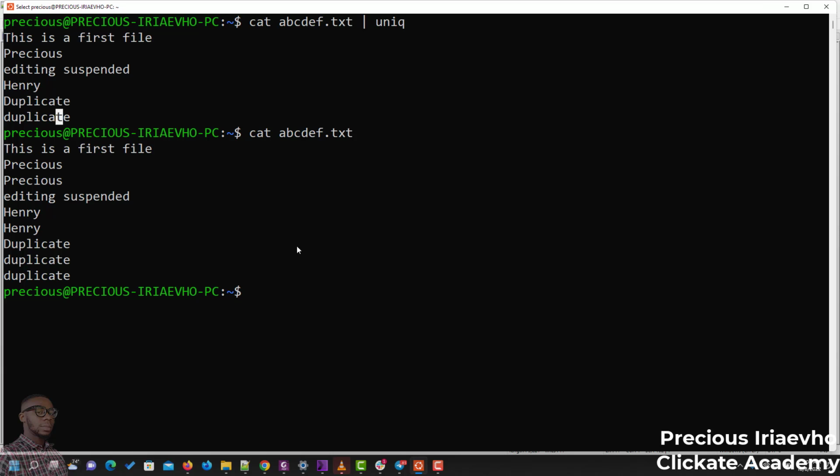So if you want to do this without removing duplicates, you can just pipe it and say -d. Okay, so with this one, you've totally removed all repetitions. So that is, you are only bringing out the lines that are duplicates. I don't know if you get it. So let's go over it again.